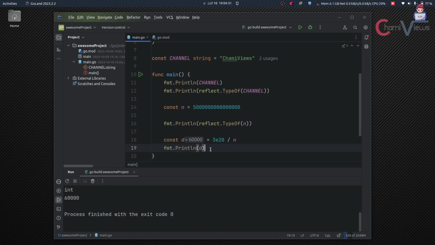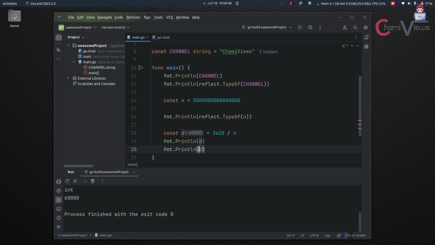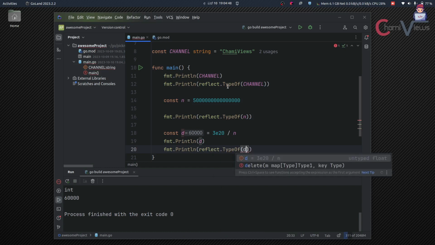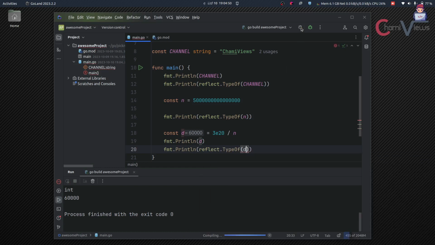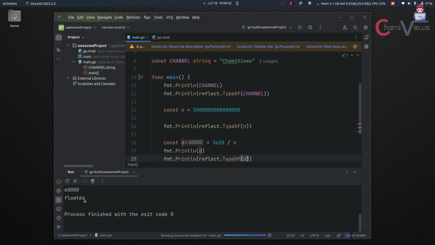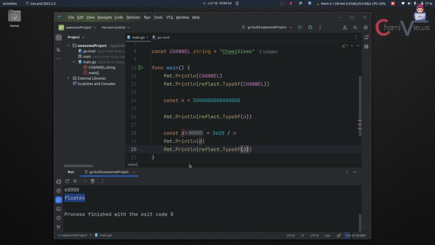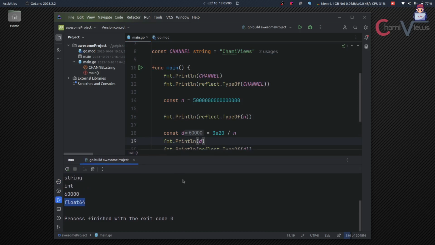Here I will print the type as well. You can get the type, right? reflect.TypeOf(d). We can print the type. What is the type? Float64, right? That's the type of d. Okay, type of n is what? Integer, right?